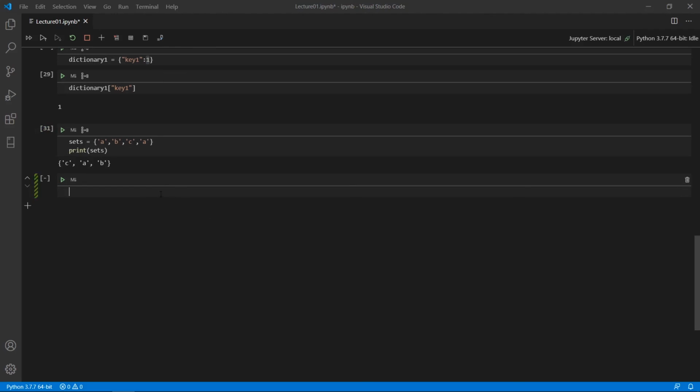Let's create a tuple. T1 equals, tuple is just similar to list, but you have to present the elements inside a normal bracket. Let's say 1 comma 2 comma 3. Now a tuple has been created. Let's try to modify it. T1 square bracket 0 equals 1. Sorry, let's say 6.